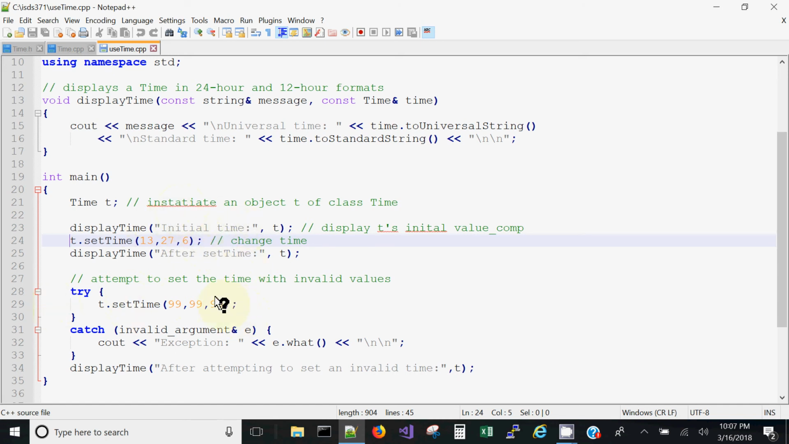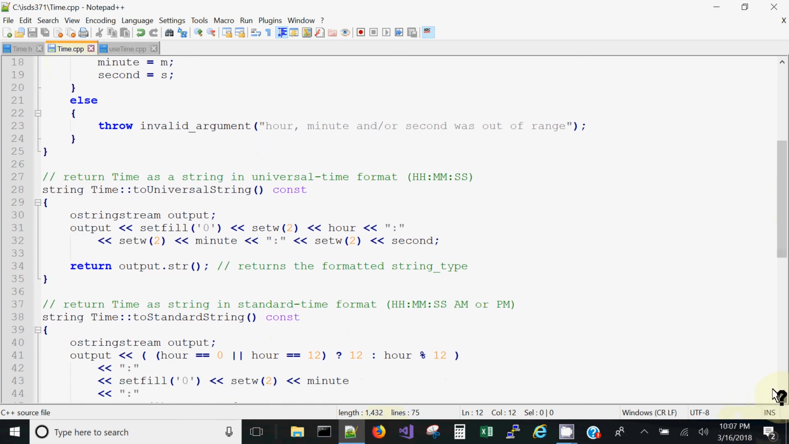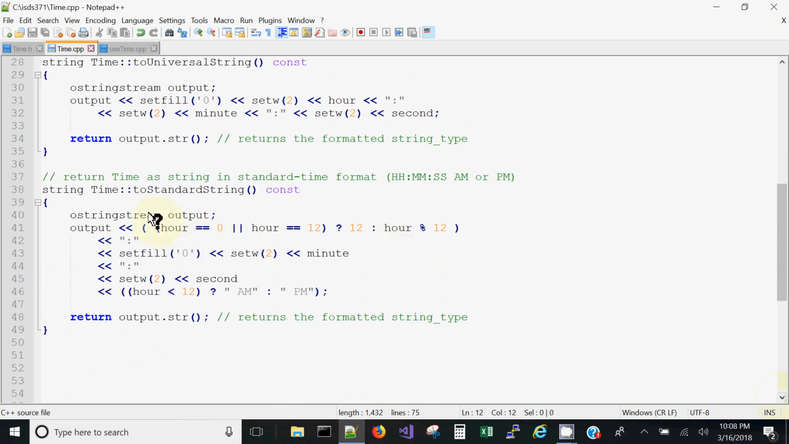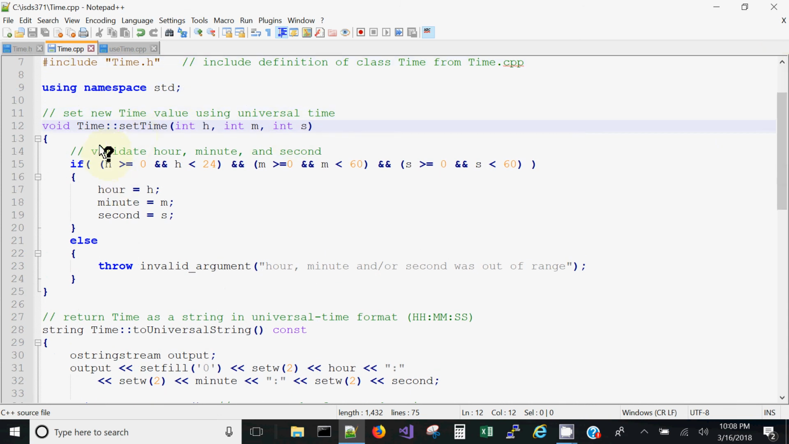And then we're going to send it some bogus parameters. You saw back in time.cpp, we actually do what's called input validation, and that's what's happening here. Input validation means that we can write a method that accepts, where's my input validation? It's up here in setTime. We write a method that accepts these three parameters, but we don't just take what the user gives us. We need to make sure these are sane values.